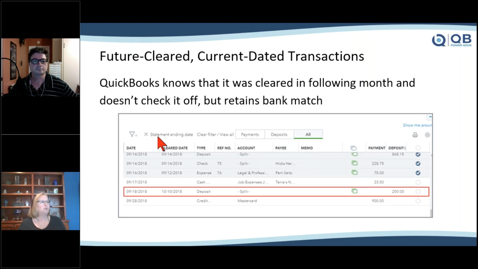So you need to remember to turn on or off that statement ending date depending on the situation. If you're dealing with paychecks, they cleared next month, turn it off. That way they'll be checked for you. If you're dealing with situations where it's current dated but cleared in the future, turn it back on. Okay, so that can help you when you're troubleshooting and looking for things. And I just love how it's gotten smarter and easier for us.